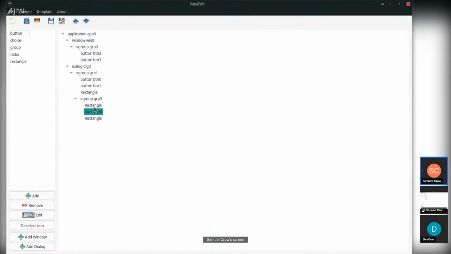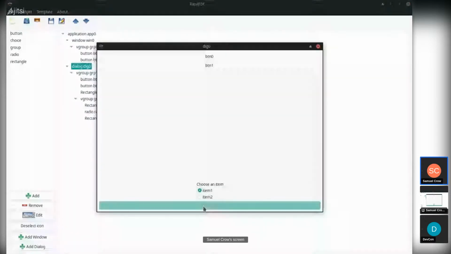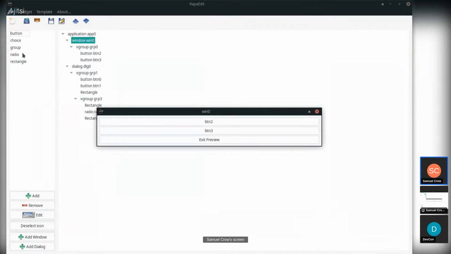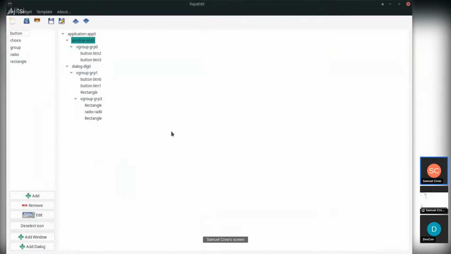Anyway, that's one thing I was kind of debugging the other day, like a day or so ago when I was trying to test it out. But it has 2 buttons, a dialogue. Let's preview the dialogue. 2 buttons and a radio. Exit preview. And the window is a separate preview. Just 2 buttons.